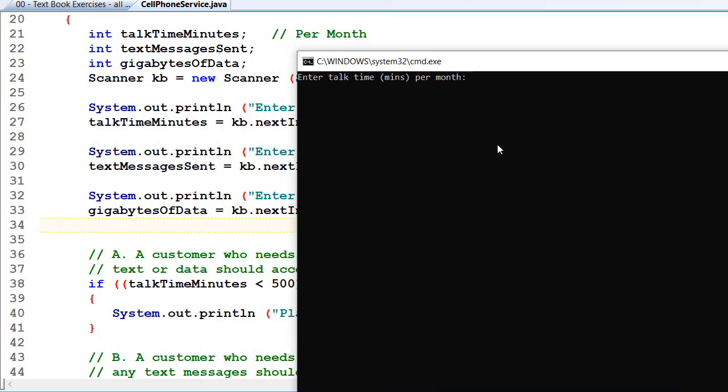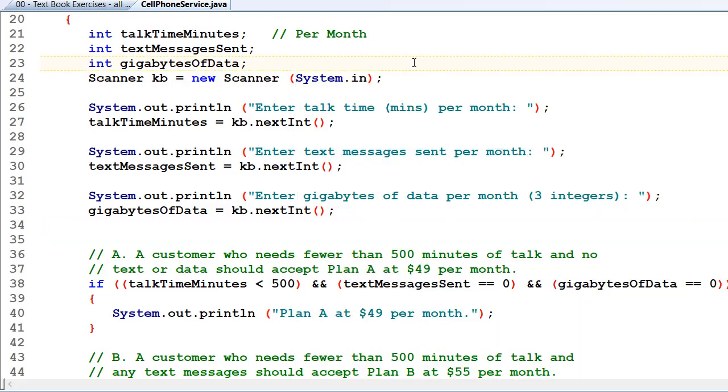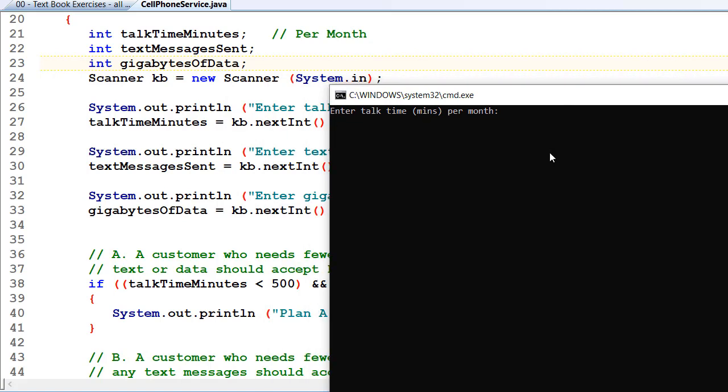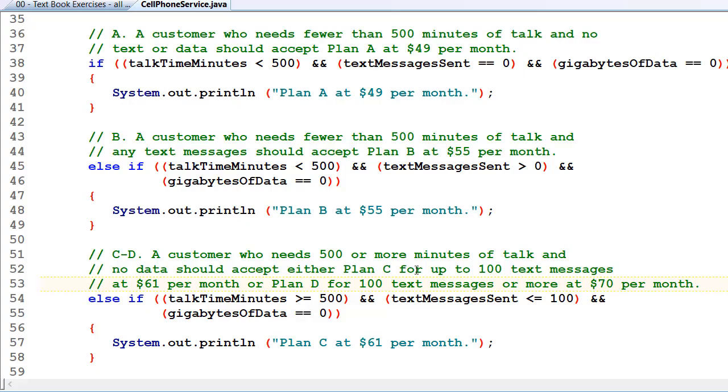Let's enter our talk time, which is going to be 475 minutes, and we don't need any texts and we don't need any data, so we're straight on plan A. Let's run again, and we've got 475 minutes of talk time, and we've got 75 text messages a month, but no data, and we're on plan B at $55 a month. Okay. So I'm still worried about this part here with plan B, any text messages. I'm starting to think that might be no text messages, but anyway, it doesn't really matter, it's only a question.